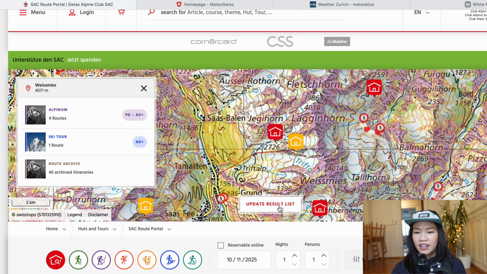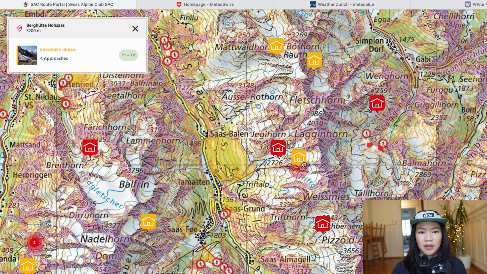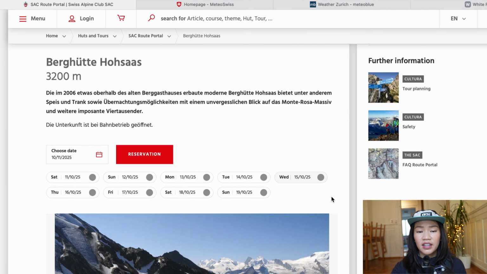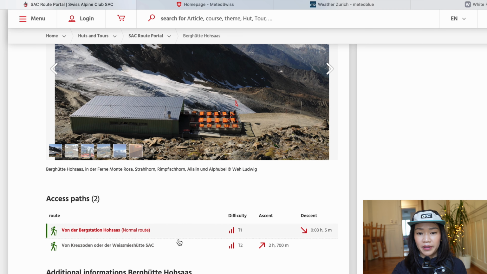And then I update the result list, look at the map and say, oh, here's Weissmies. Here are 2 or 3 huts all nearby. Let's say I click on this one. This is the Berghütte Hosas, which is actually the most popular one to get to Weissmies. You can click on it and it'll tell you how far the hut is, the information, how to reserve it, and how long it'll take for you to walk up there.